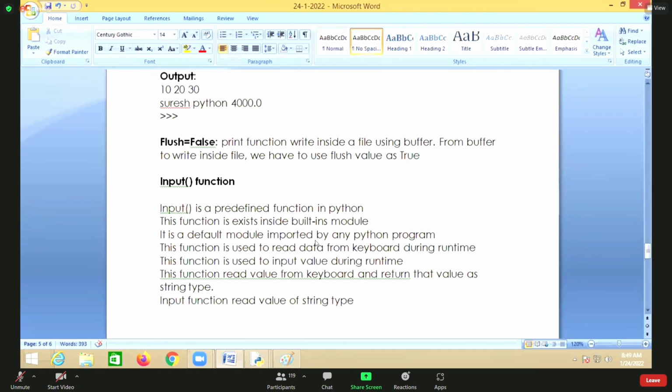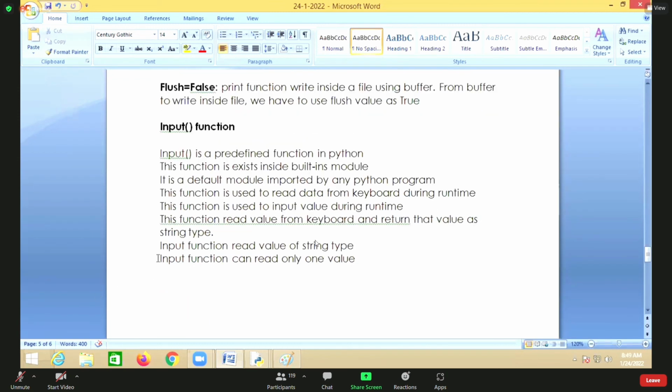But how many values can it read? Only one value. The input function can read only one value, but cannot read more than one value. It can read a value of which type? String type.